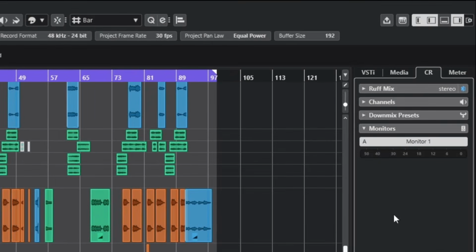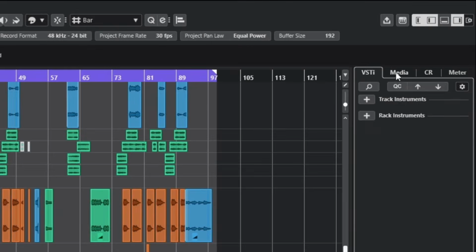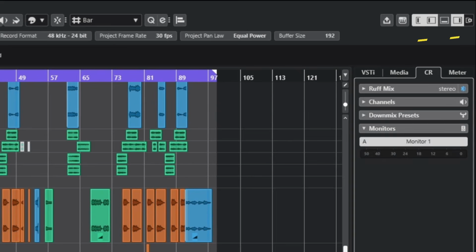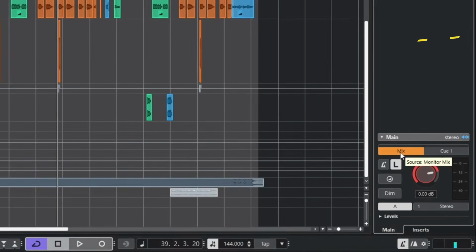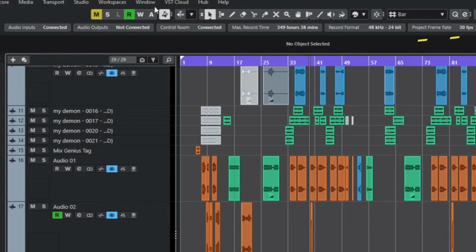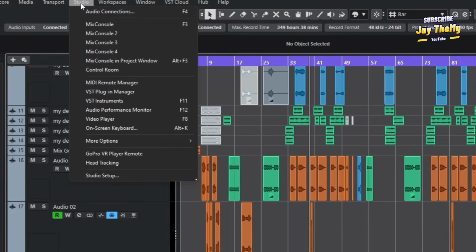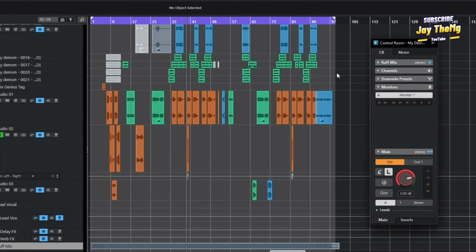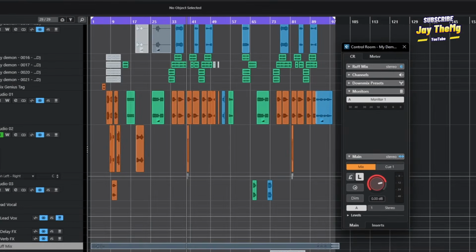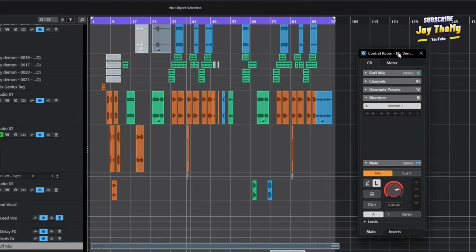So you can click here to see your control room. Sometimes it may be here, so you just click, come to the control room right here. So you can see now I've got my mix and cue here. And sometimes you might want it to be floating just on the screen. You can go to studio, then go to control room. This is the same control room that I loaded here, but now it's floating right here.